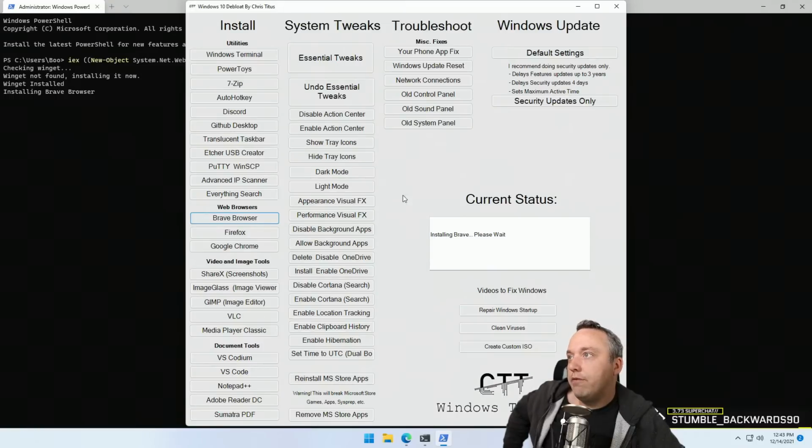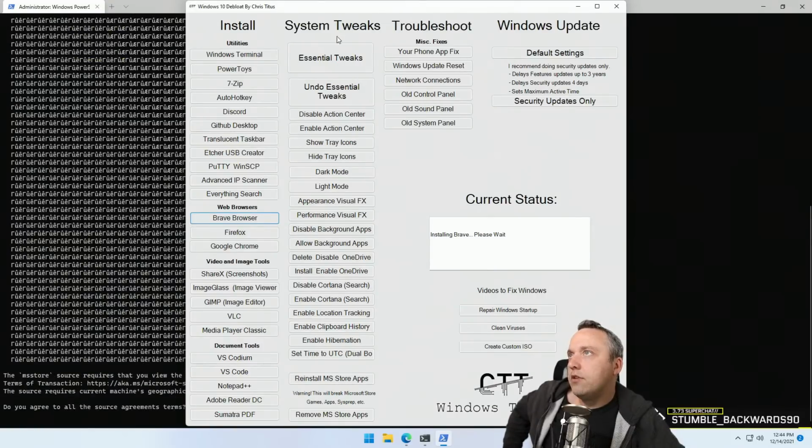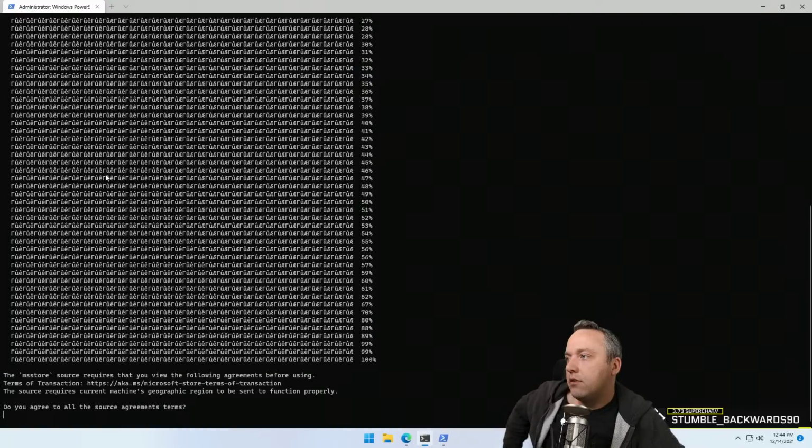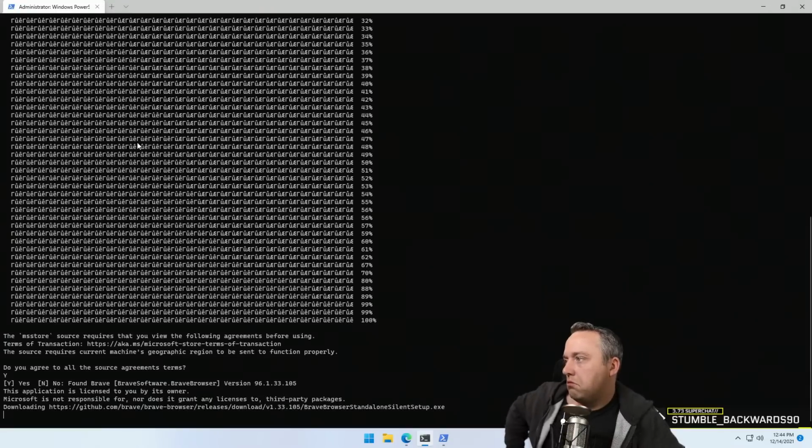So we'll install Brave first. Make sure we got that. You have to say yes here? Okay. I just kind of want to get what the stock experience is from a fresh Windows install. It's just kind of the whole purpose of this.